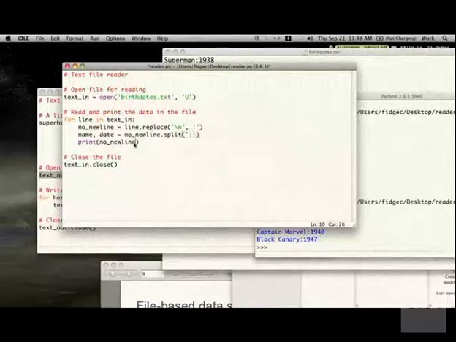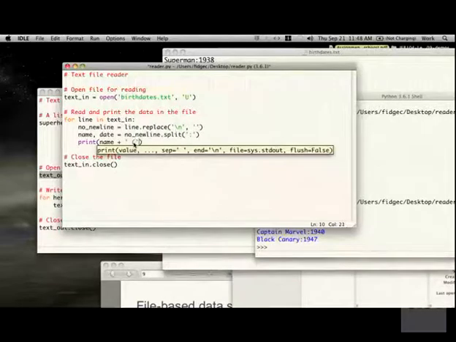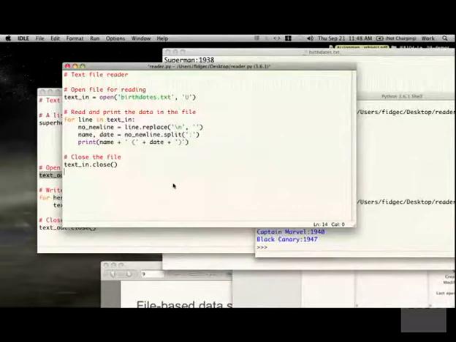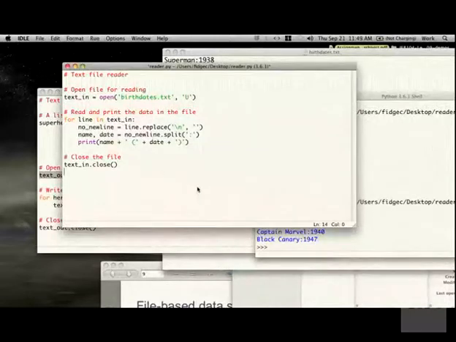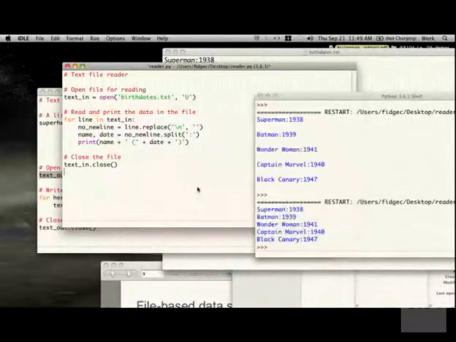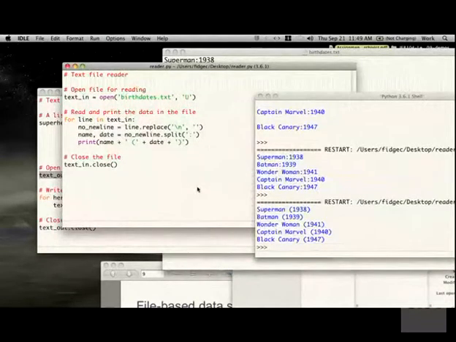And what I want to print is the name followed by a space and an open bracket, followed by the date and a closing bracket. All right, so I want to make it look much better than what you're seeing there. With any luck, this will work. And it did, amazingly, first time up and around.